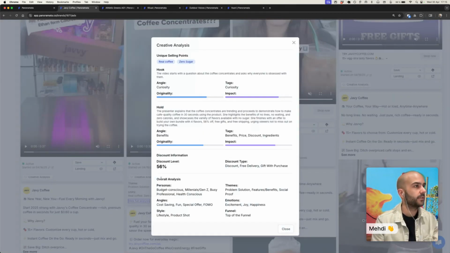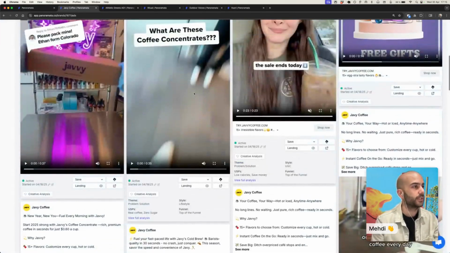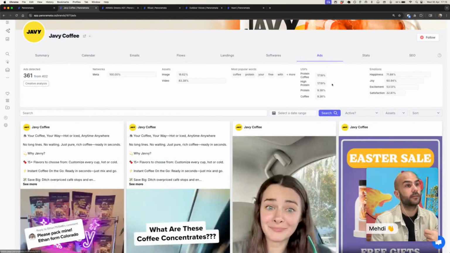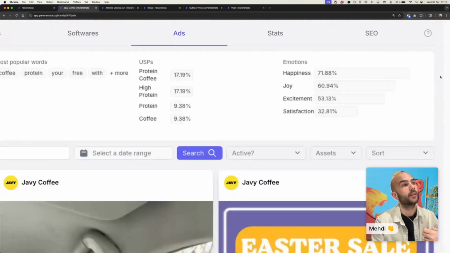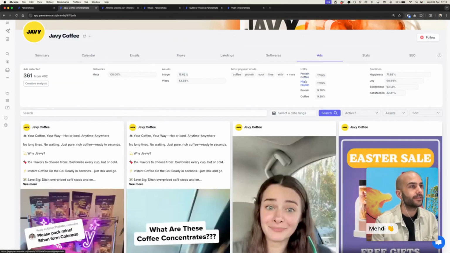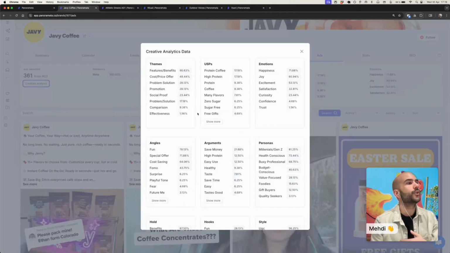So without even looking at the ad, the platform is going to tell you what this ad is really about. And here's the best thing. You can actually get statistics on all their recent ads at the same time and see that their main USPs here were actually about protein. Almost 1 out of 3 ads is mentioning protein here, and you can get much more data on their advertising strategies at the moment right away.